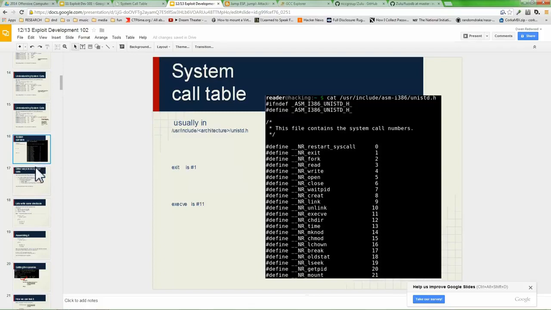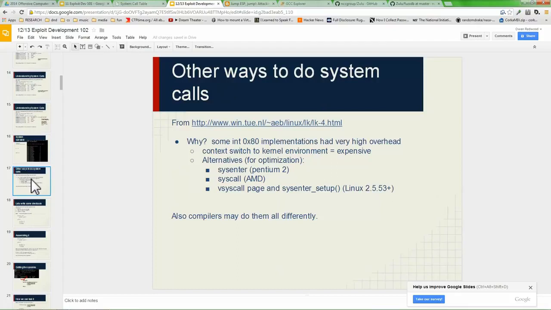So what we're interested in is triggering this with raw instructions and injecting these into a process. And in order to do this, you may have to be aware of the other ways the system calls may be pulled off. As I said, the int 0x80 classic implementation has a very high overhead, and there have been some optimizations added in the forms of alternatives.